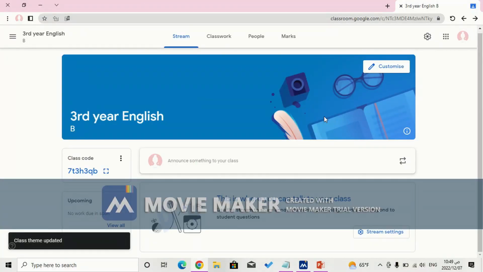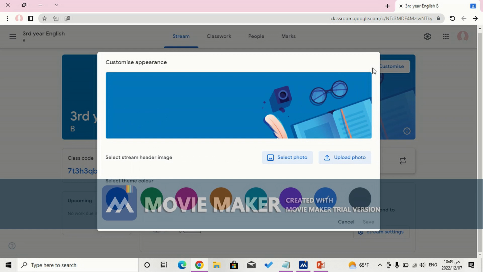The third step is to set the theme for your class, and that can be done by clicking on Customize and choosing the color that you want your class to look in. You can choose green and your icons will be just green. You can choose pink or purple or whatever. And you can also choose a picture for your classroom, either by selecting a picture from Google Classroom itself or uploading a picture from your own computer.